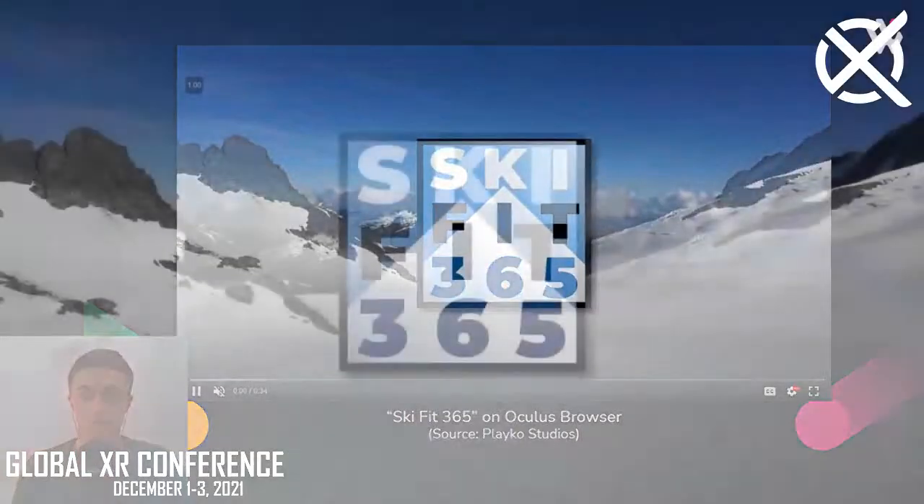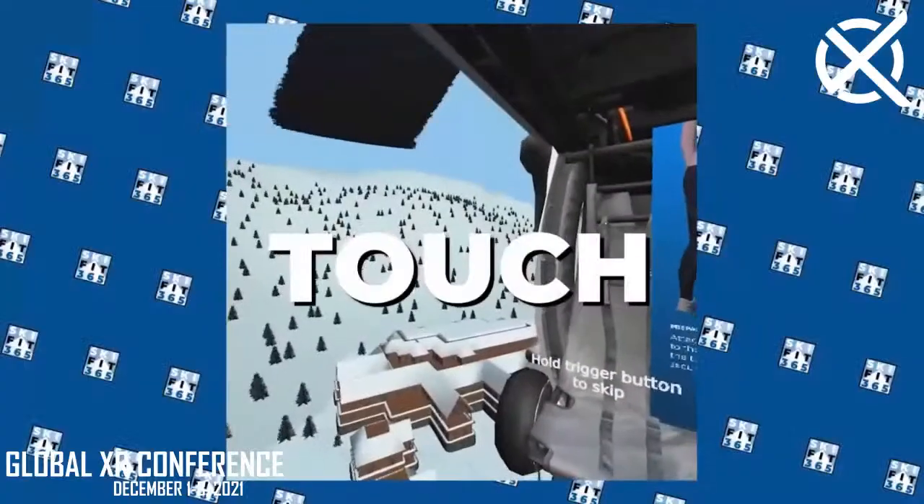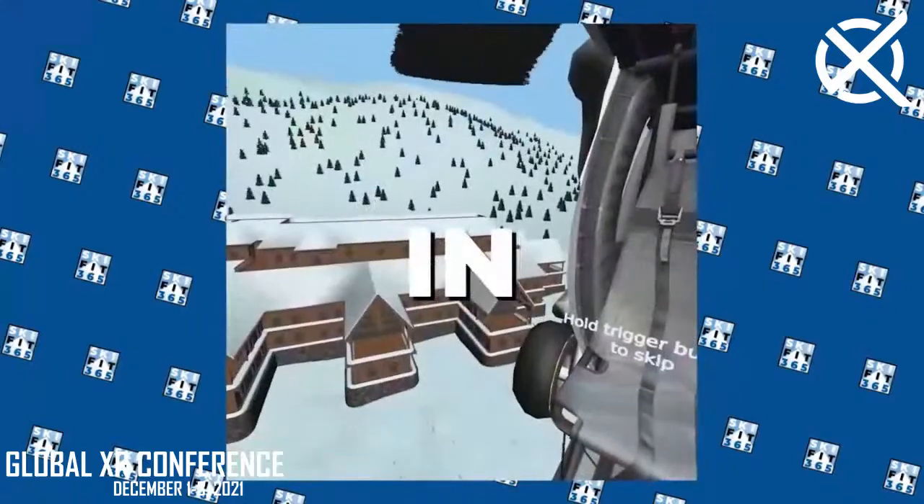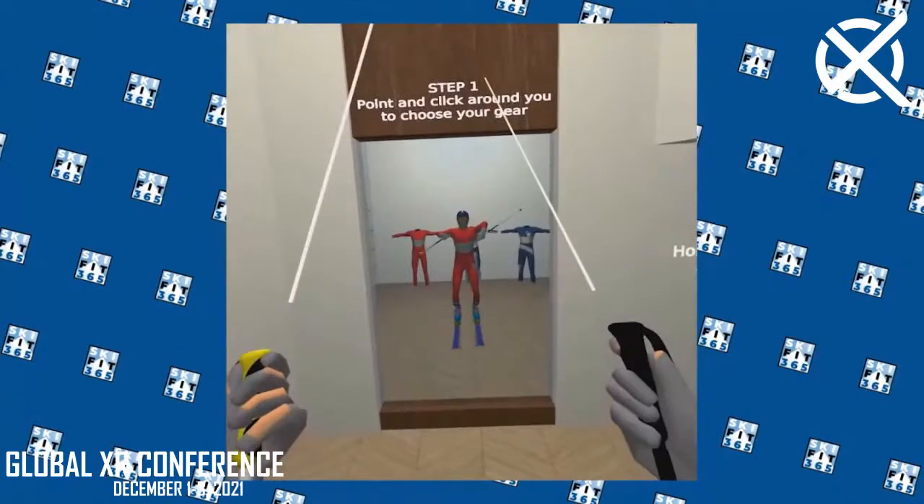Finally, SkiFit 365 is a downhill ski racing game in which you can even customize your avatar, choose different equipment, and then race your friends down the slope.